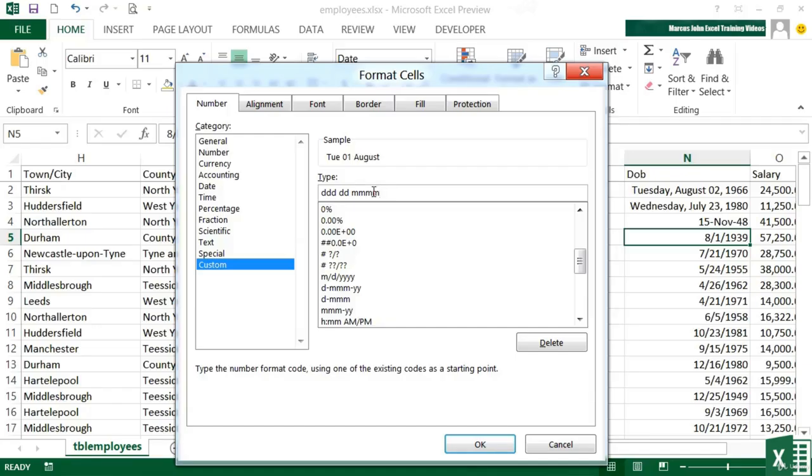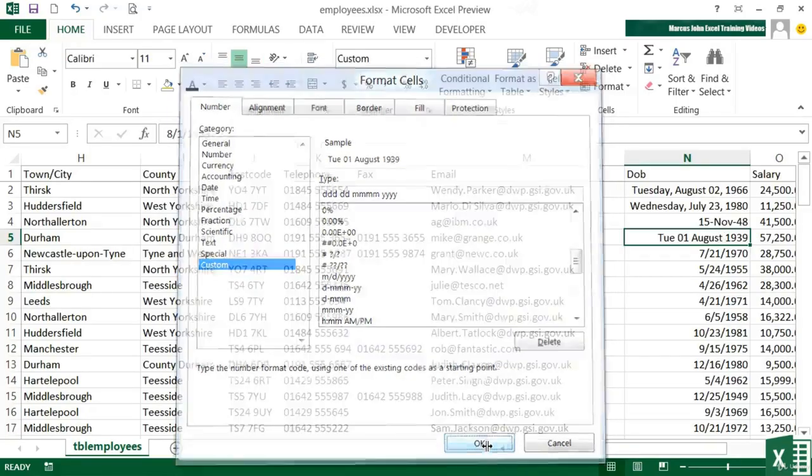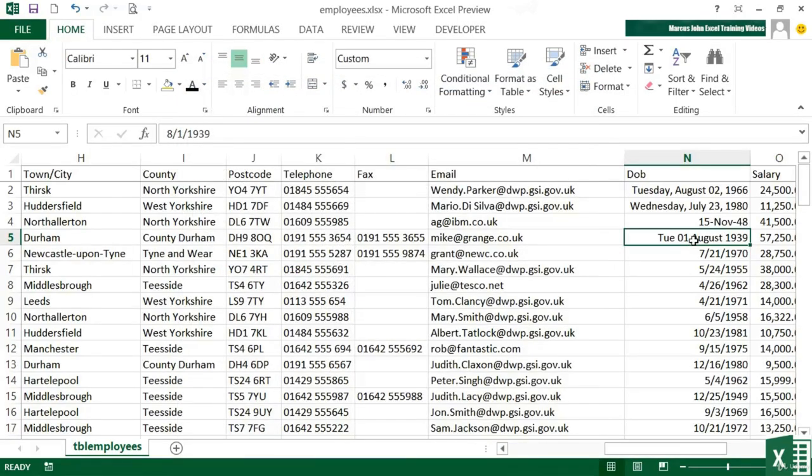Then another space, and then I can use Ys. Now a single Y gives me 39, double Y gives me 39, 3 Ys gives me 1939, and 4 Ys gives me 1939. So I'm going to leave that as the full year. OK, and that new format then gets applied to the cell I had highlighted.